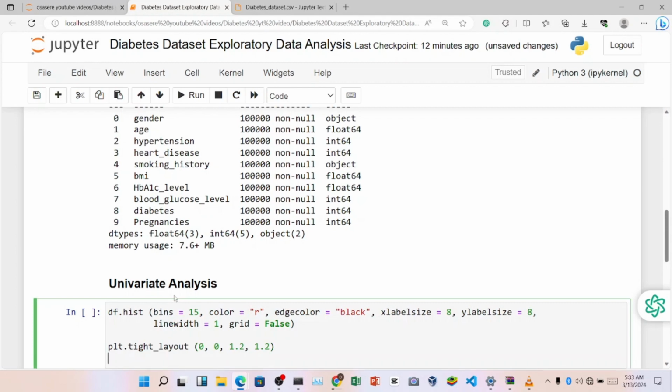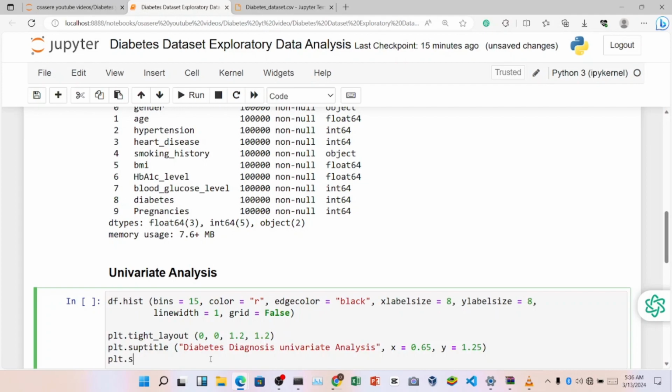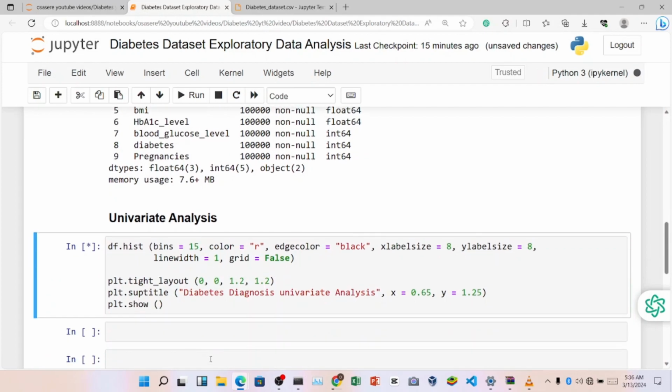Then let's give a subplot title. Okay. Okay, so let us show our univariate analysis plot with our histogram.